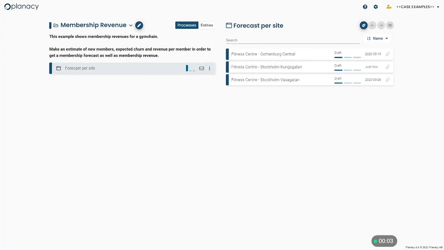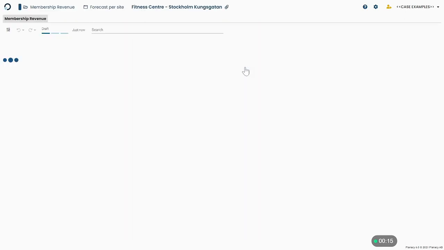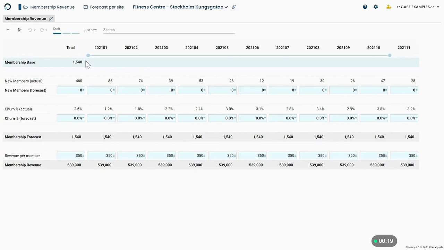This is an example of a membership revenue budget. However, this is applicable for any type of customer-based revenue budget. In this example, we are looking at a gym chain. So we will have a look at the fitness center in Stockholm. And in here, we first of all see the ingoing customer base from previous year. And we here see the new members that we acquired last year, each month.